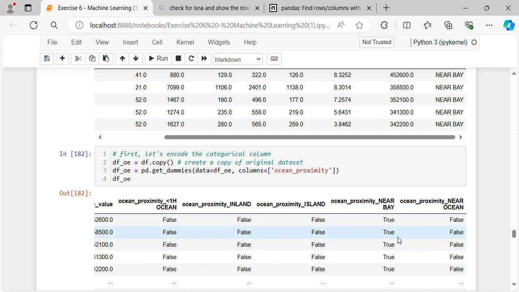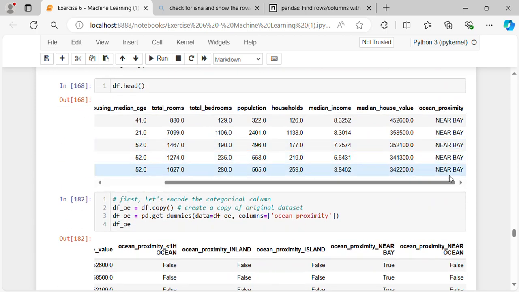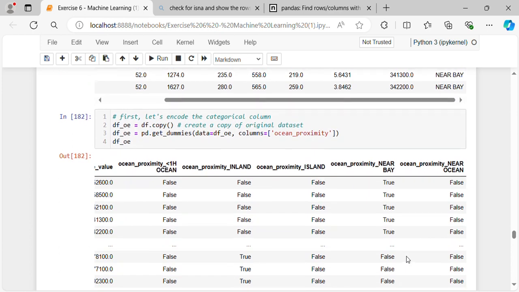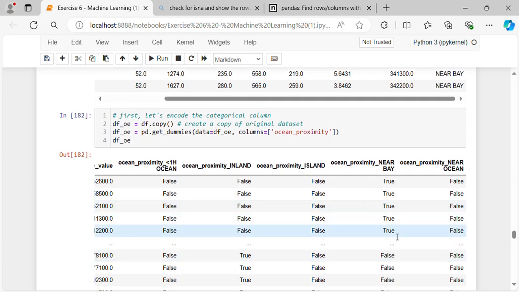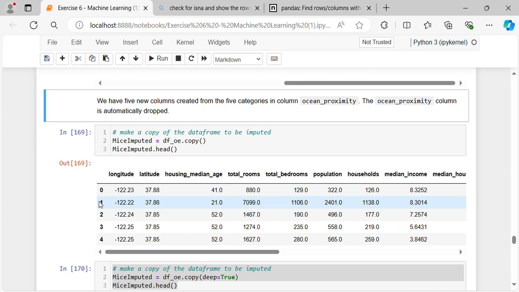So we can see that for the first 5 rows the category is nearby, so the first 5 rows return true for that column, while the rest are false. We have 5 new columns created from the 5 categories in the ocean proximity column. The ocean proximity column is automatically dropped.